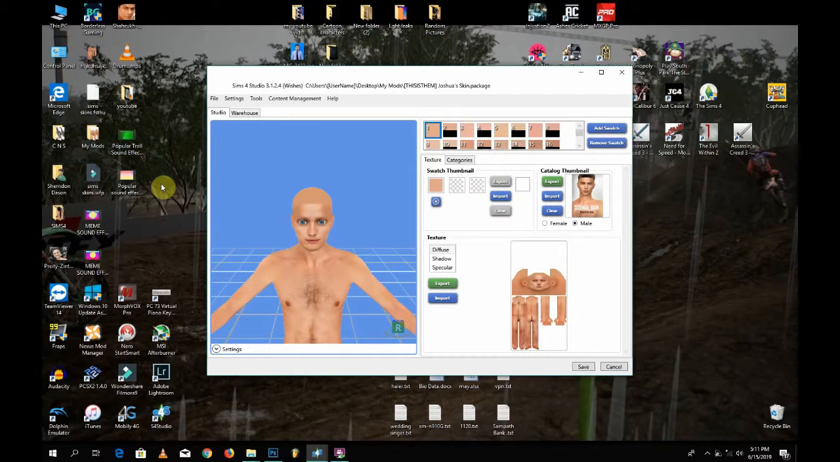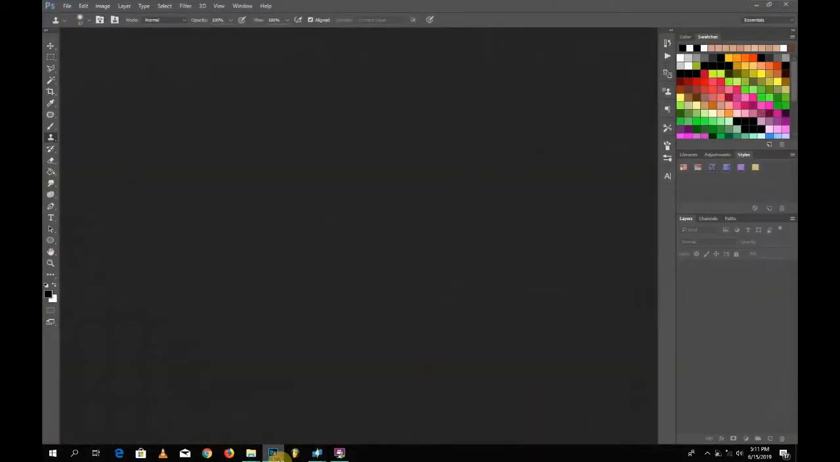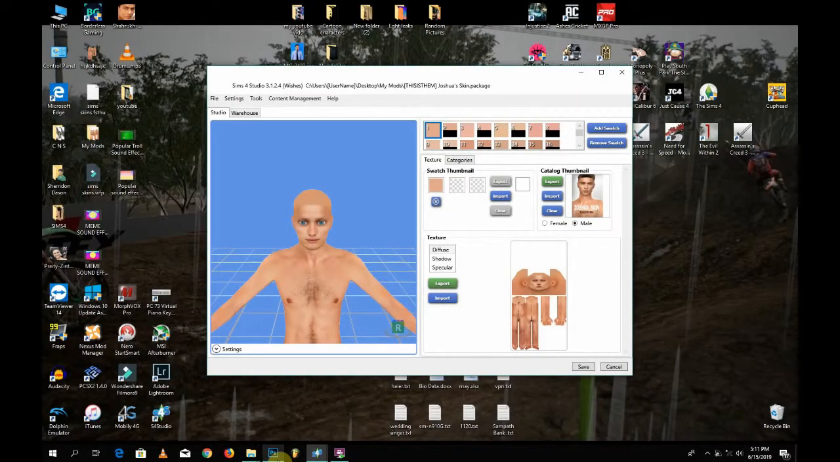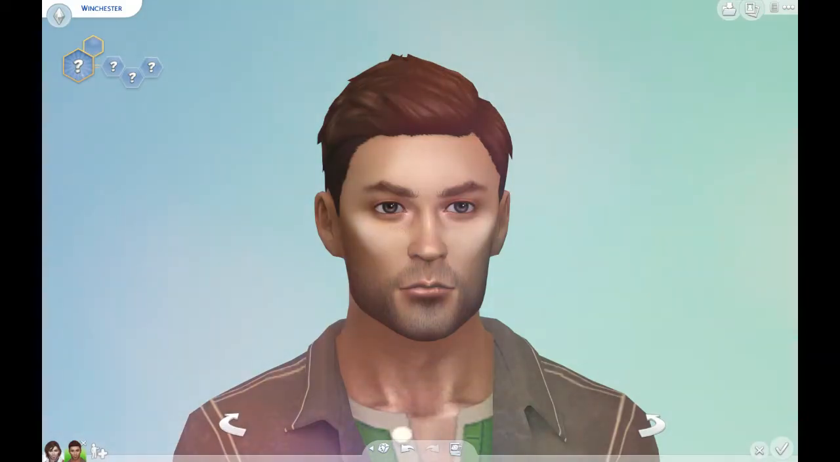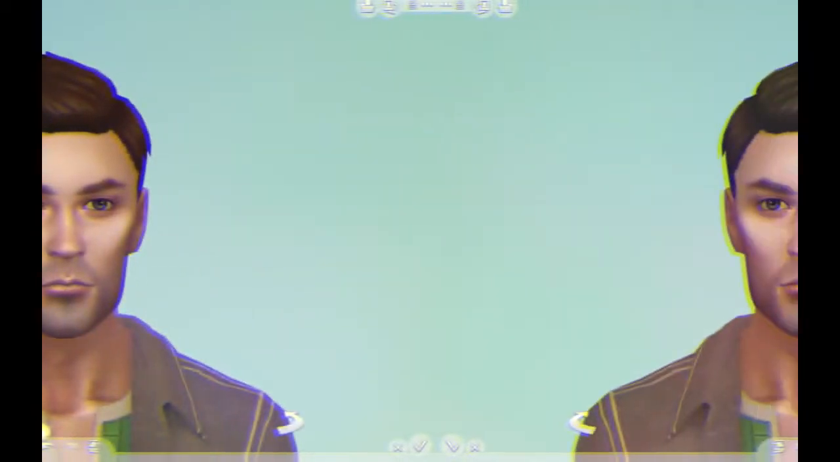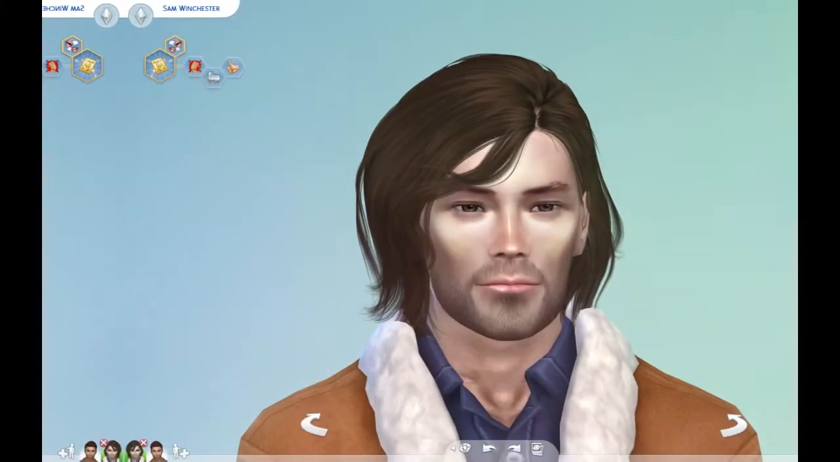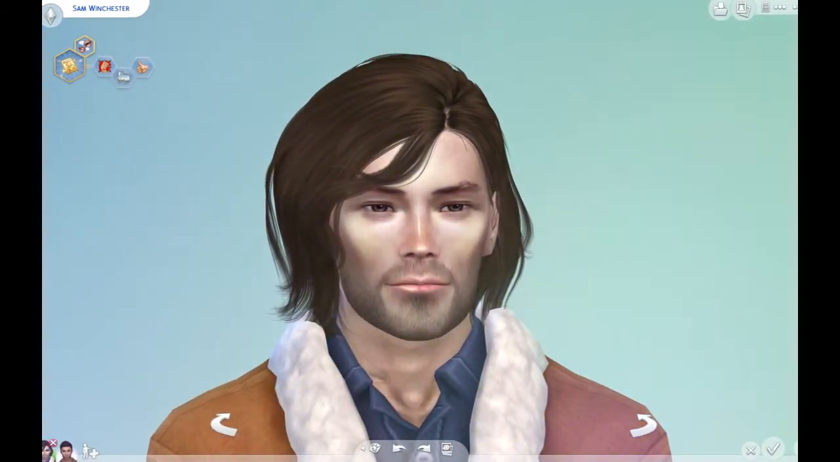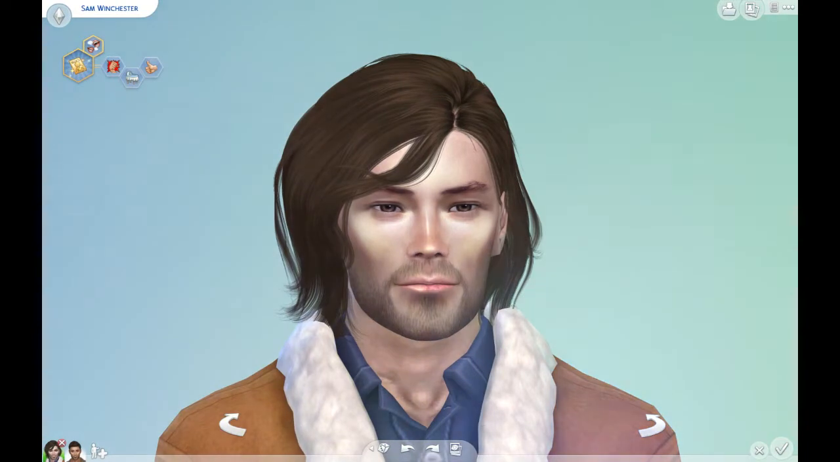First you need the Sims 4 Studio, which I have open right now over here, and then you need Adobe Photoshop. Any version of Photoshop is totally cool. You just need to edit the images. You can use any 2D editor really. I prefer Photoshop because it's much easier, and you can get things done really well in Photoshop. So let's get into it.